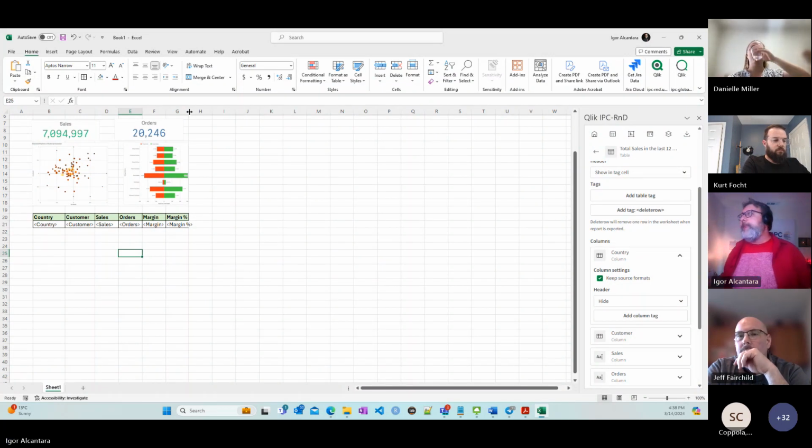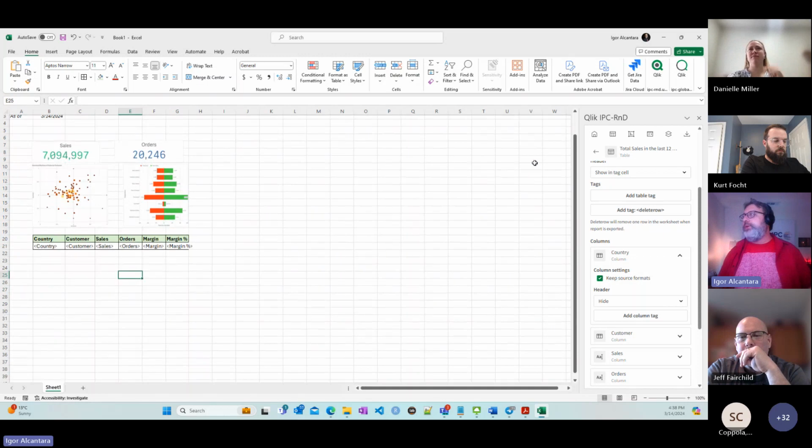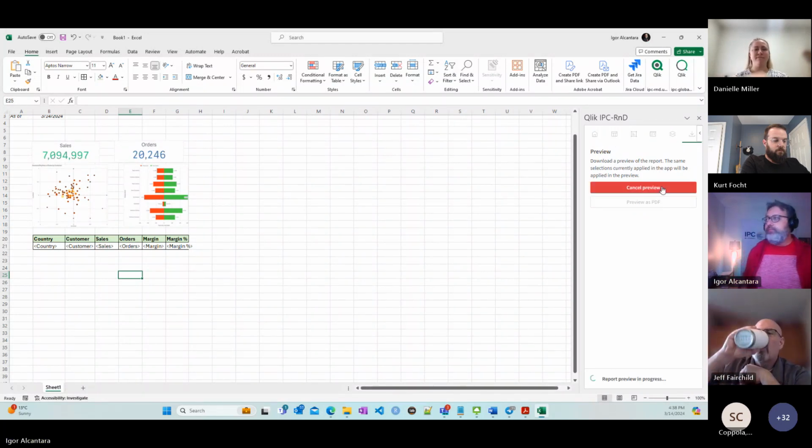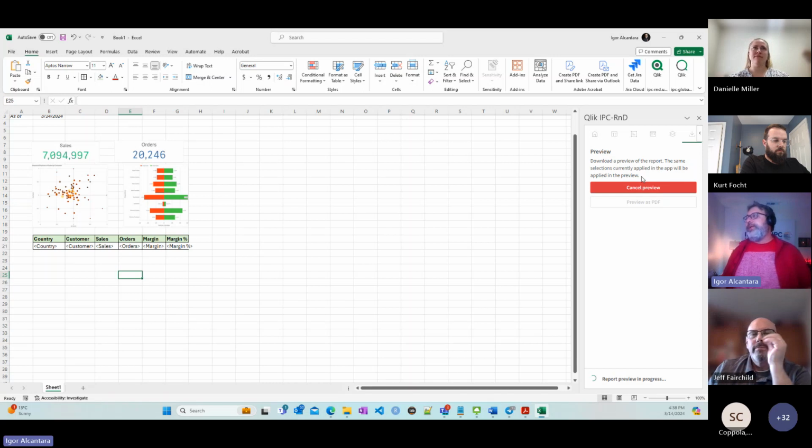How does it look? Well, the last option here is to preview. So I can click preview and I can preview in Excel or PDF. Let me preview in Excel. And we just wait a little bit and then we can say Excel.